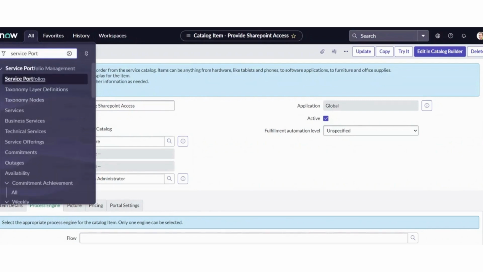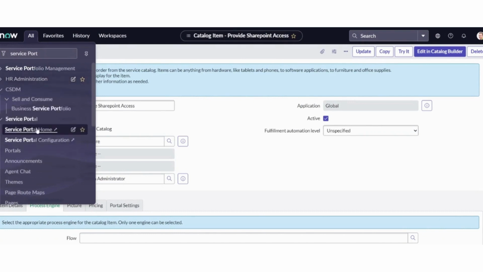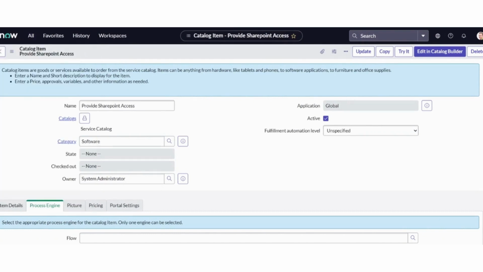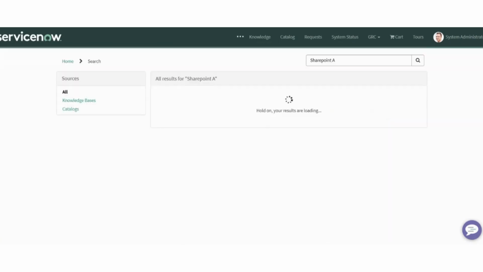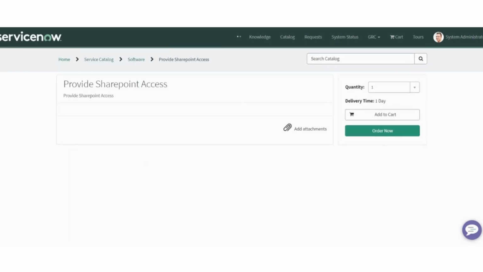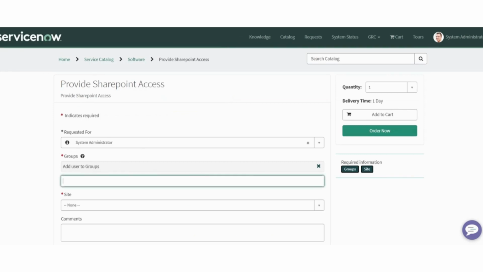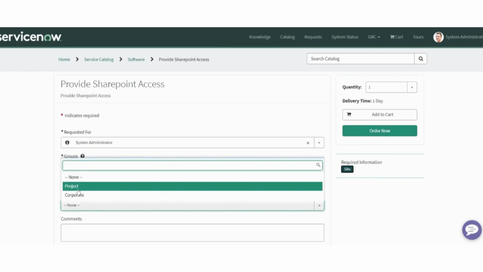So now I am going to the service portal where I already hooked my catalog item, that is SharePoint access. So here you can see this is the service portal, and here I need to search by the keyword SharePoint, and I should get my catalog item. Okay, now I can see this catalog item, and I can see there are 4 variables. So I am going to select those variables and submit the request.